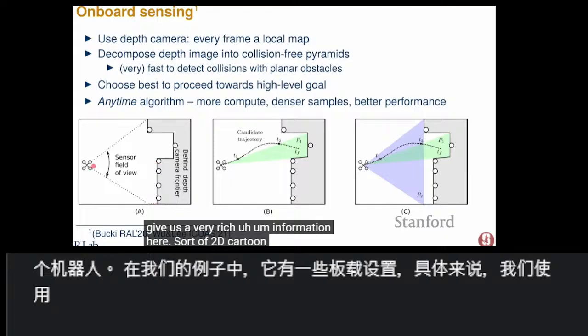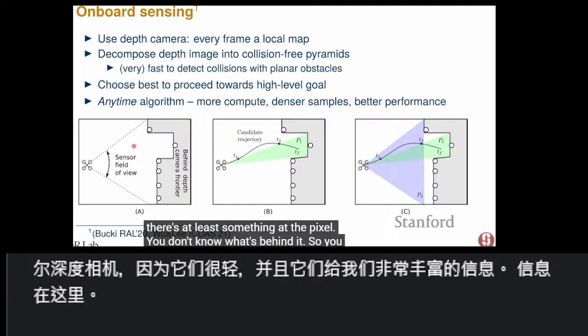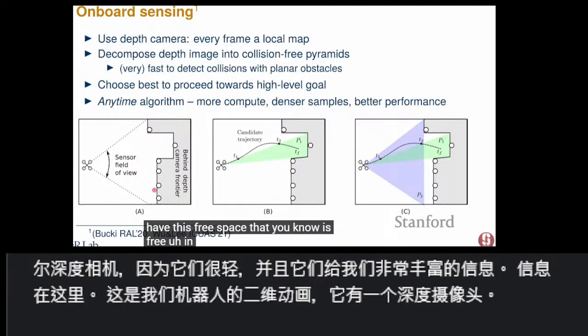So, a 2D cartoon of our robot that has a depth camera. The depth camera gives you this free space in front of you. You get these pixels, and then you know there's at least something at the pixel, you don't know what's behind it, so you have this free space that you know is free in front of you.